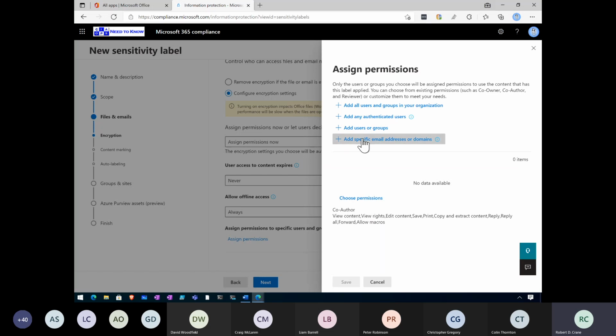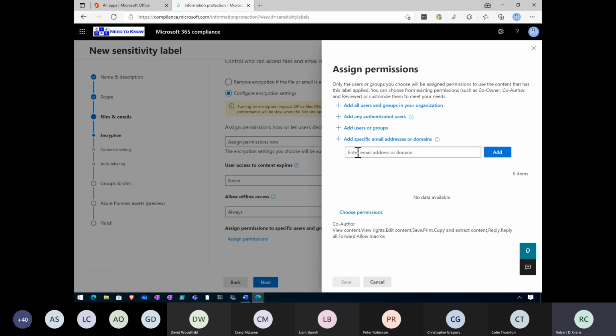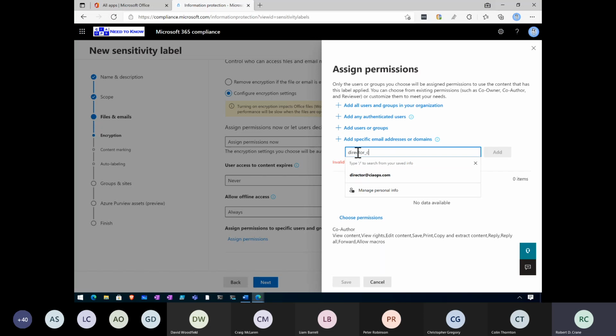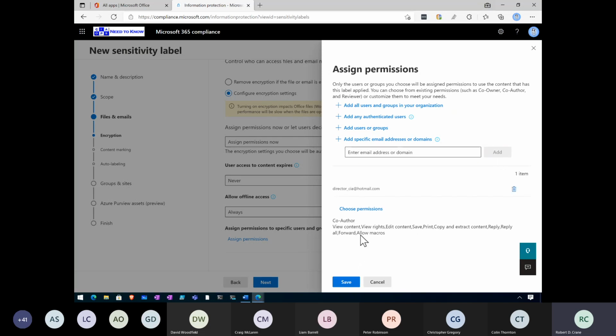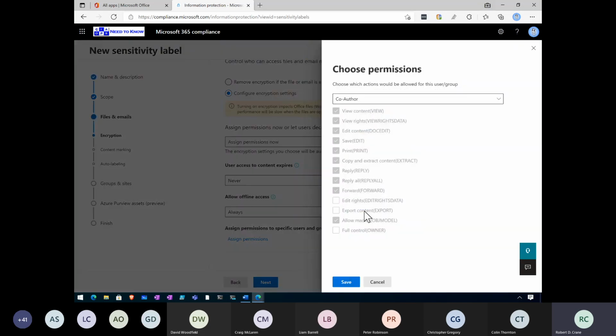Then there are users and groups, and you'll notice the bottom one here is I can specify an email address or domain. So if I'm targeting this as a policy to put on a quote to send to a unique person, I would input their email address, or if I'm sending it to a group of people, their domain here. Okay, so I go in and put those permissions. Let's put in director_CIA@hotmail.com. That shows you how old I am, I still have a Hotmail account. Go add, and now I can select those individual permissions.